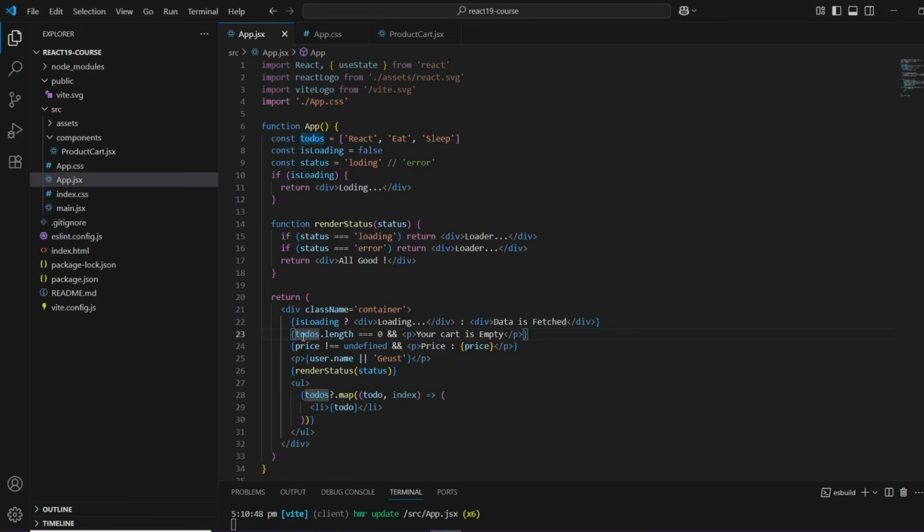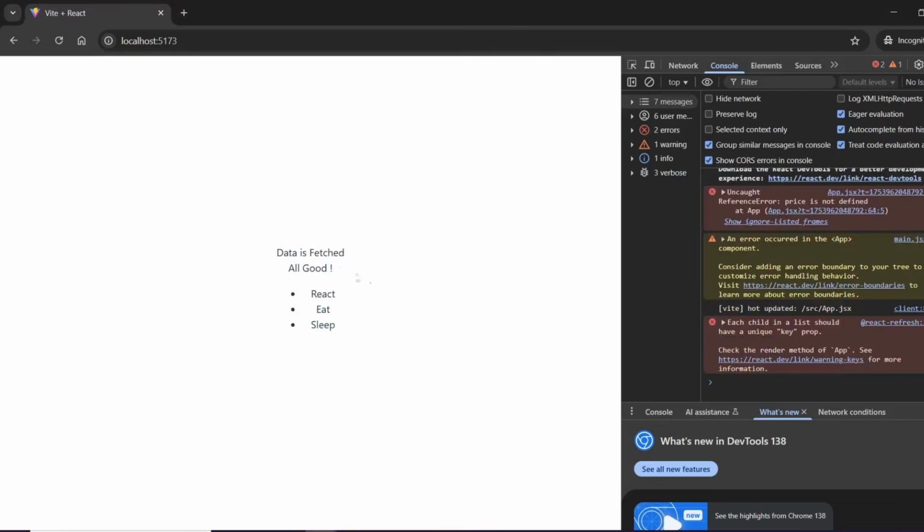Let's refresh it. Price is not defined. Okay, so we don't have these values as well. So let's comment it out for now. And user also we don't have, so let's comment it out as well. Okay, so now here you can see that we are able to render our list item each.